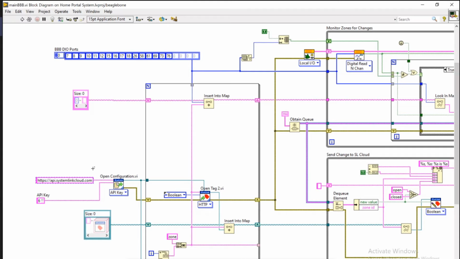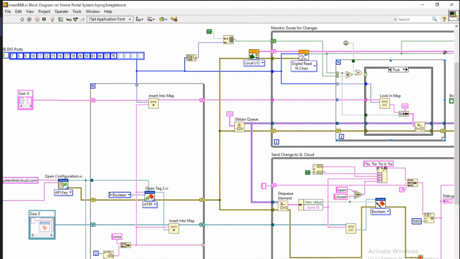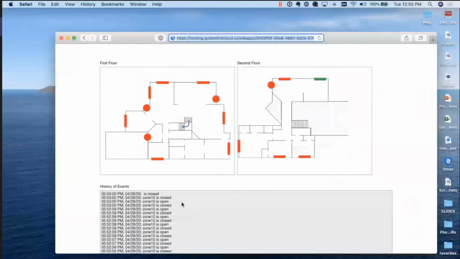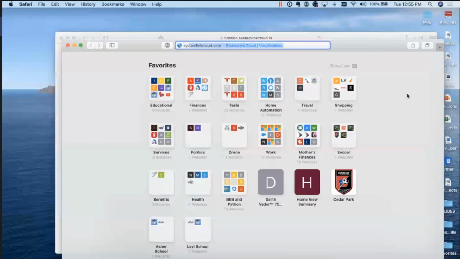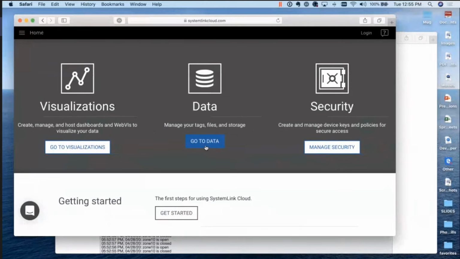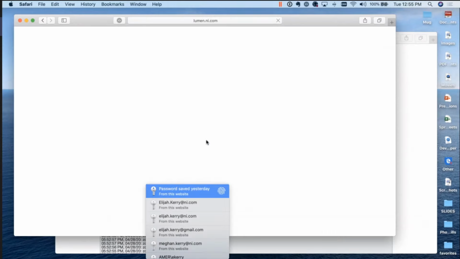By the way, I'm going to post in the chat a link where anybody who wants to see the finished product can actually pull up that UI in their browser and see for themselves how it's working. But anyway, that's being published there. And actually, when you go to the SystemLink Cloud service at systemlinkcloud.com, I'm already logged in, and I can go see the value of all of those tags in this data section.